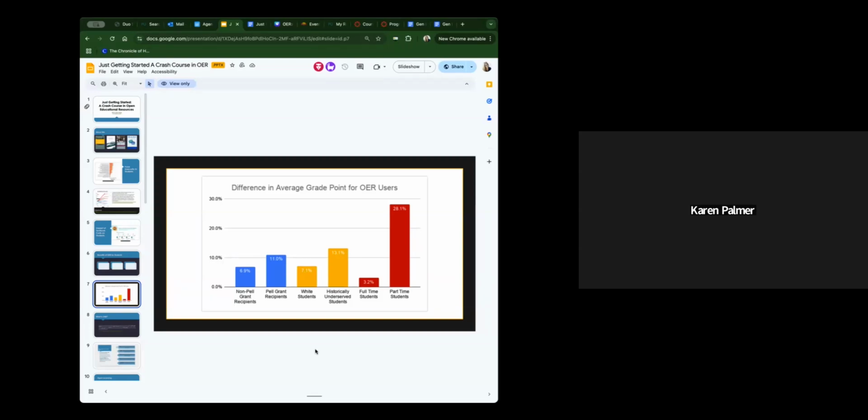So again, just a quick little graph that shows the difference in GPA for OER users. You can see that the benefits for our underserved students are higher than the benefits for our regular students. But it's just like we learn all the time when we talk about accessibility, that when we make something accessible for one person, we make it accessible for everyone. And so maybe there are students who can technically afford to buy a textbook. It still makes it easier for them to be able to access their textbook.